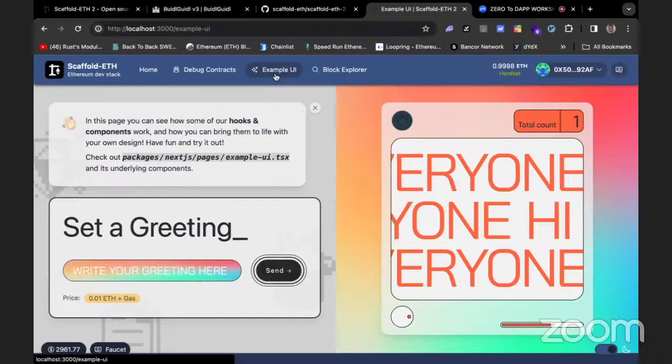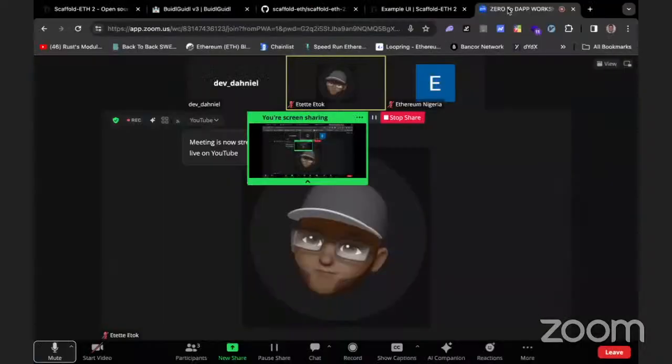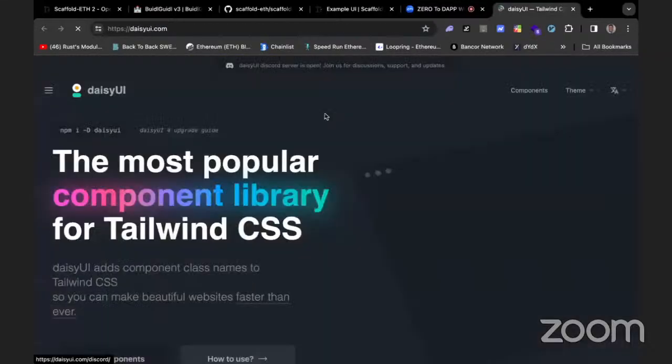The next thing we want to do now is deploy our smart contracts. We deployed our smart contract to local testnets. Now we can decide to deploy our smart contract to, let's say, Sepolia, for instance. Who's down for that?